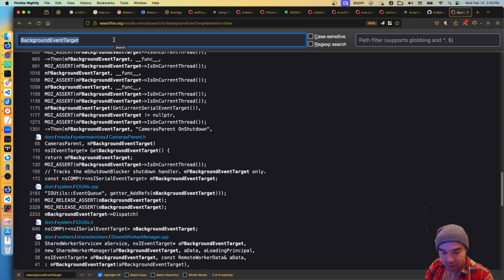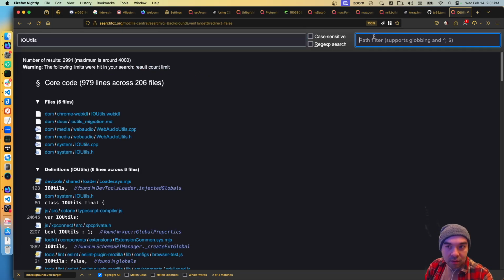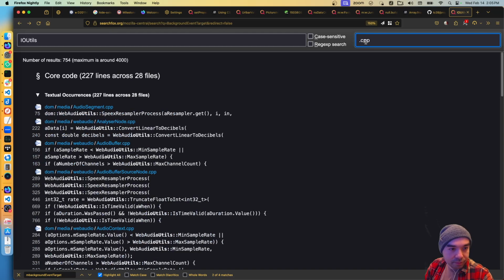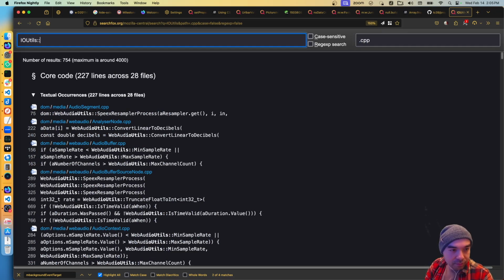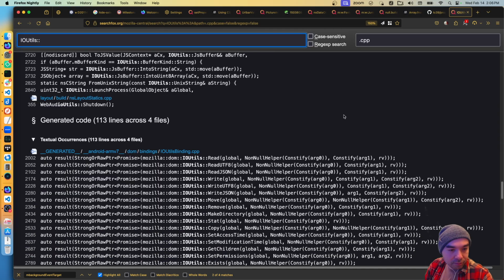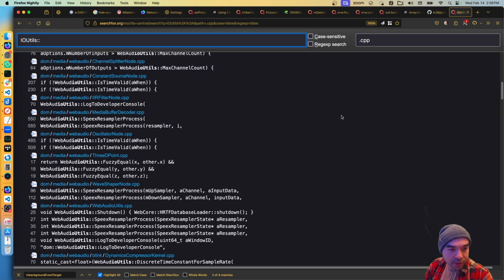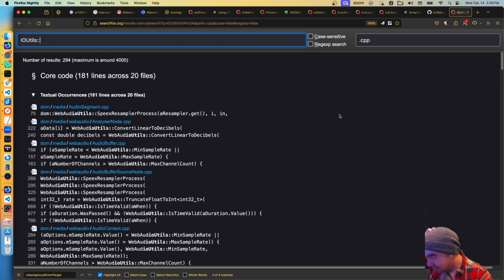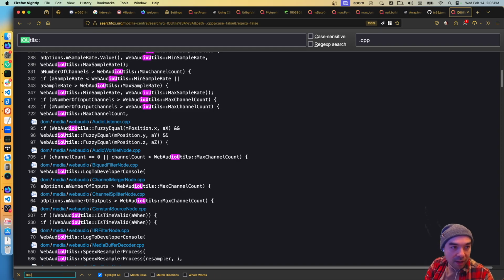Can I just use something like IOUtils? I guess it's not really used from C++. IOUtils makes a background event target. That is what you want to do. You make your own background event queue. It uses the same thread under the hood. Oh, okay. That's what you want to do. I want to make my own background event. Okay. Thank you, Barrett.